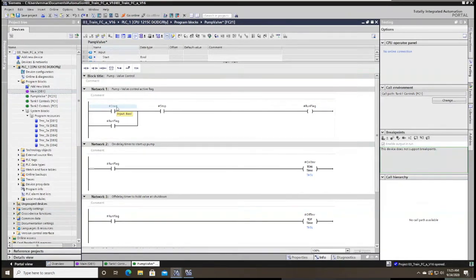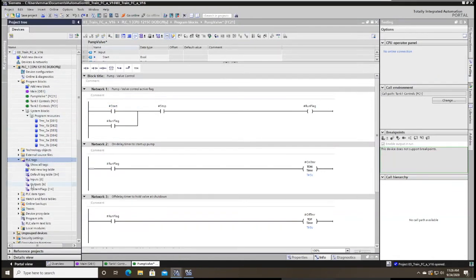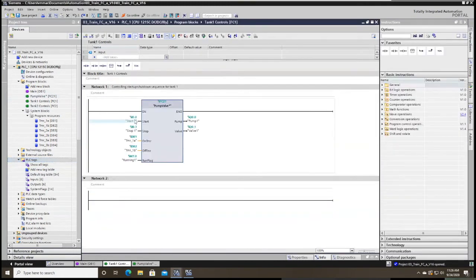You'll notice that in this block, using these local tags have a different notation than global tags. They have a hashtag or a pound in front of them, which is usually how you would denote if a tag is a local tag. Because global tags, if I were to open the PLC tag table, or open up, for example, tank 1 control, have actual addresses, whereas local do not.